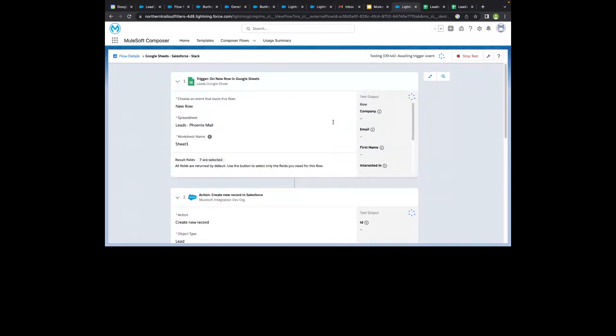So first thing is, over here it is a lead, and this is the trigger. I would choose an event that starts this flow, so I'm setting the triggering logic. Whenever I insert a new row, I would point to this Google Sheet. I have kept the name as lead Phoenix Mall, the lead and the team, so I entered the lead Phoenix Mall.